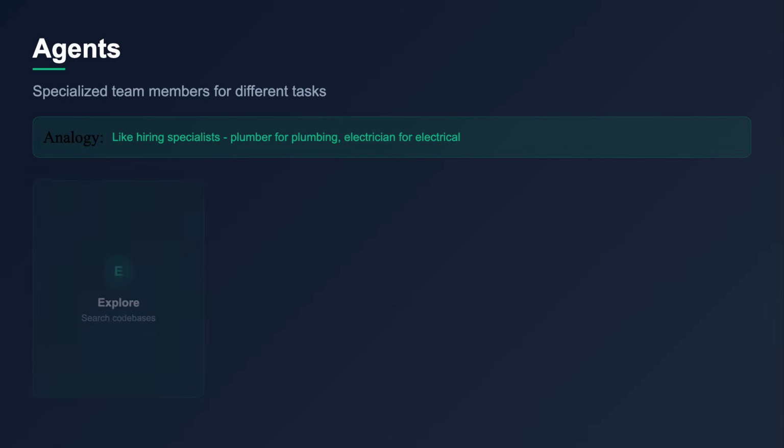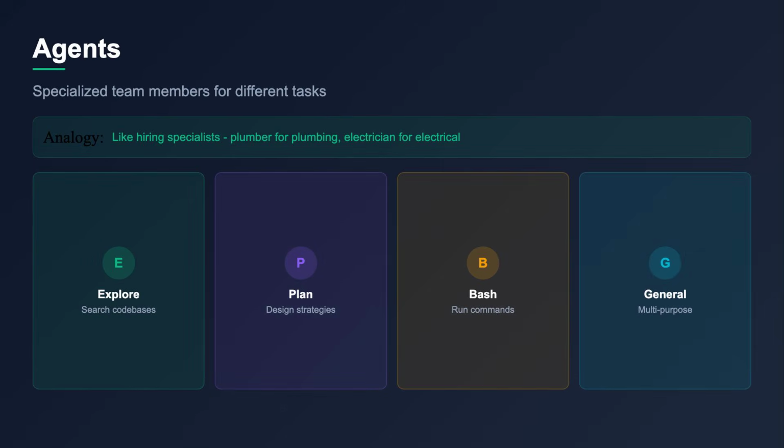Now, let's talk about agents. Think of agents like specialized team members. Instead of one person trying to do everything, you have specialists. A plumber for plumbing, an electrician for electrical work. In Claude Code, agents are specialized AI instances that handle specific tasks. There's an explore agent that's great at searching codebases, a plan agent that designs implementation strategies, a bash agent for running commands. When you give Claude Code a complex task, it can spawn these subagents to handle different parts.